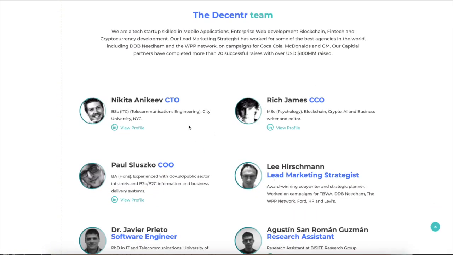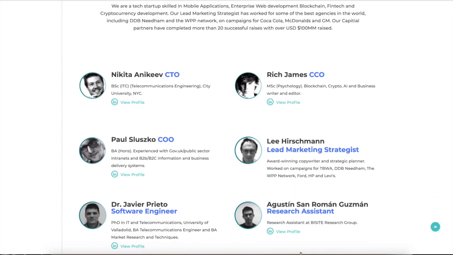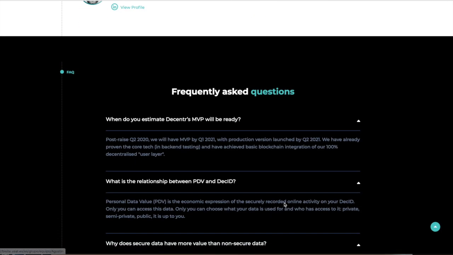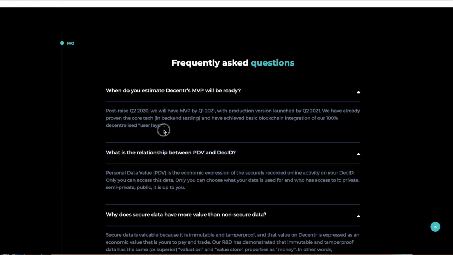The founders and the team, they do look like they know what they're doing. You guys can do a little more research on it yourself. You guys can also leave comments below what you guys think about the project. But if you think about BAT, Decentr, $30 million market cap, 800 million. Well, who knows what will happen? So here's some frequently asked questions.